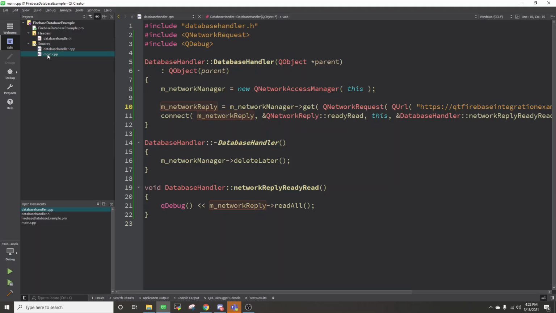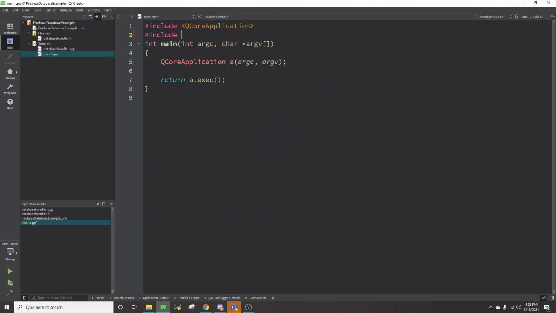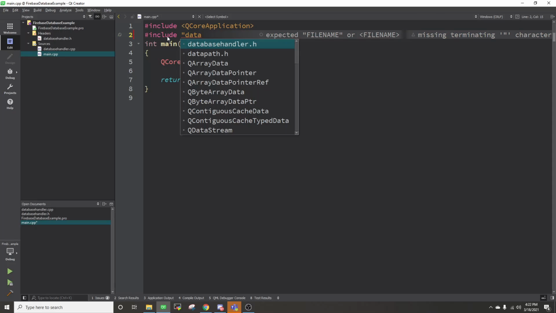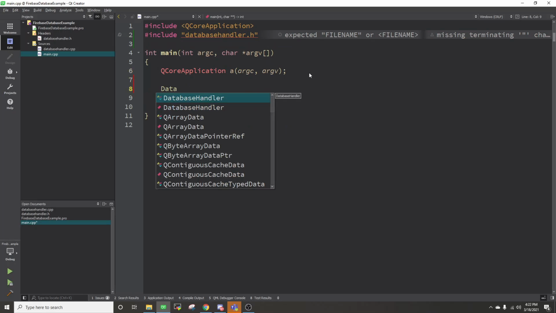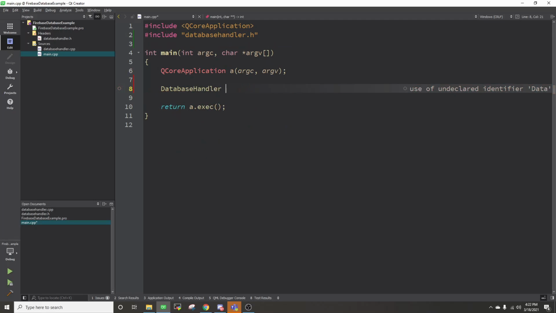And now let's go to our main.cpp. Let's include our database handler and then add an instance of it, DatabaseHandler, and we'll just call this dbHandler. And now let's run this and see what happens.